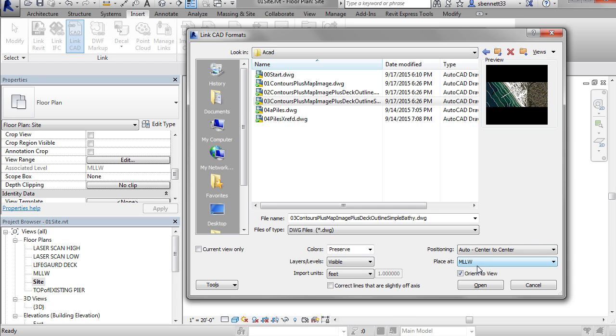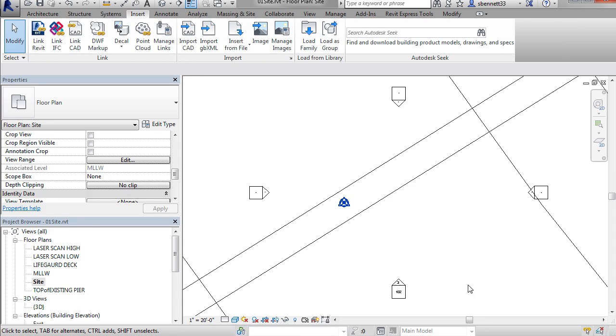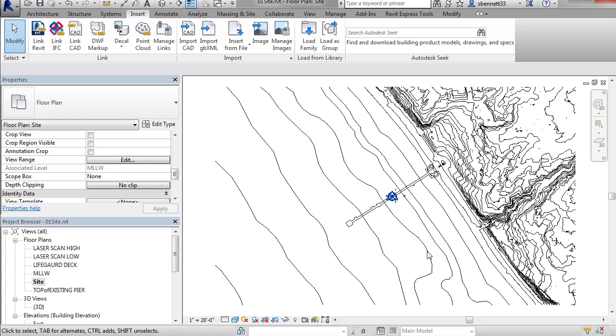We'll go ahead and place this AutoCAD at MLLW, which is a Revit level, and that is tied to Revit's 0 elevation. And it will tie to the AutoCAD's 0 elevation, which will ensure that our bathymetry and contour lines come in at the correct elevations. Orient to view, you can leave that checked or unchecked. It doesn't really affect us in this type of a view where we're importing a CAD file. Go ahead and click open, and then double click the wheel on your mouse to be able to see your data.